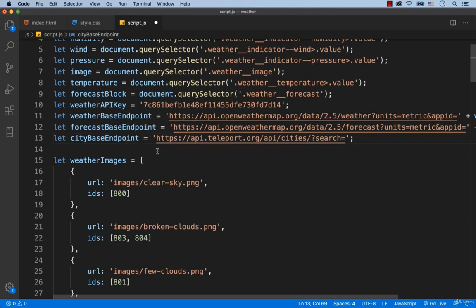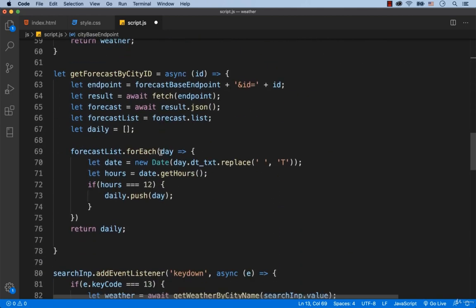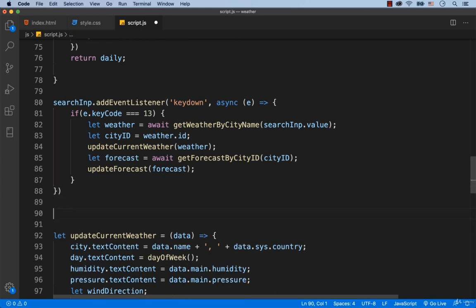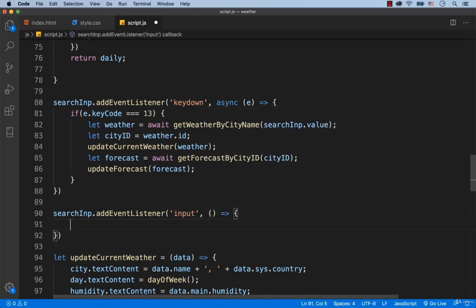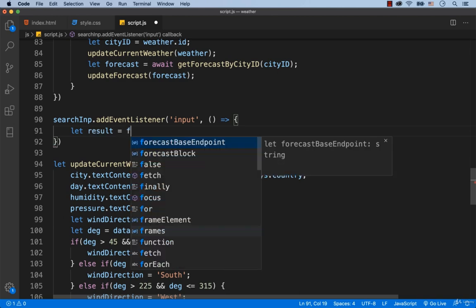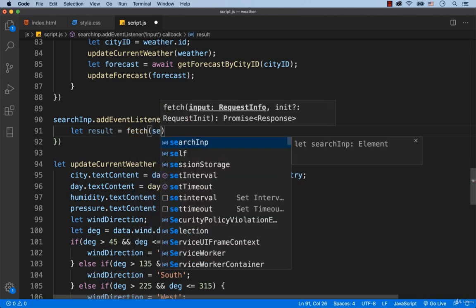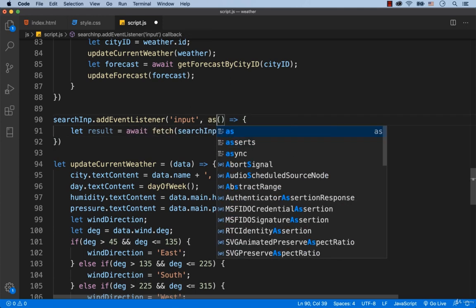When do we need to make a request on the variable CityBaseEndpoint? When something is being typed in the search box. In other words, when the event is input, then these actions have to be taken. Let's make a request on the URL. So we type in let result equals to fetch searchInput.value. We need to add the word await before the fetch function. And before the function, we add the word async.